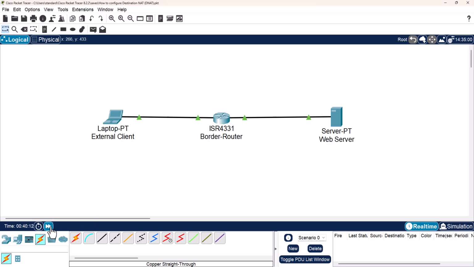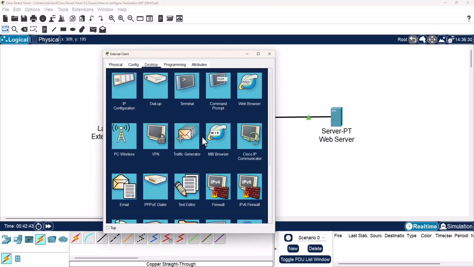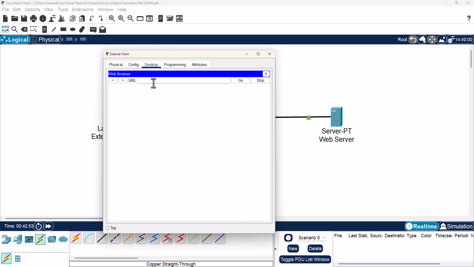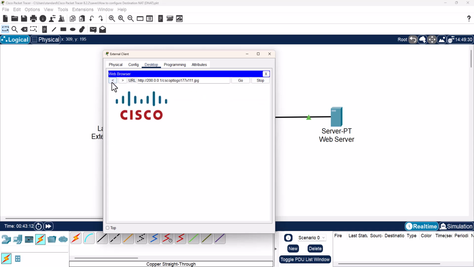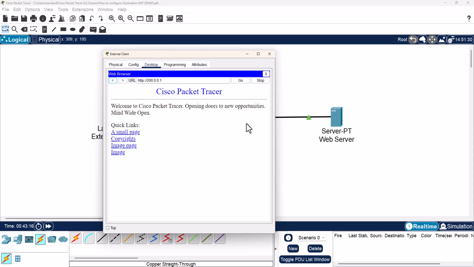I will fast forward the time, and if I open up the external client and I launch a web browser, I should be able to HTTP to the web server by supplying the public IP address exposed by the router, which indeed works as expected due to the static NAT mapping that we configured earlier on our router, thereby verifying that we have successfully configured Destination NAT.